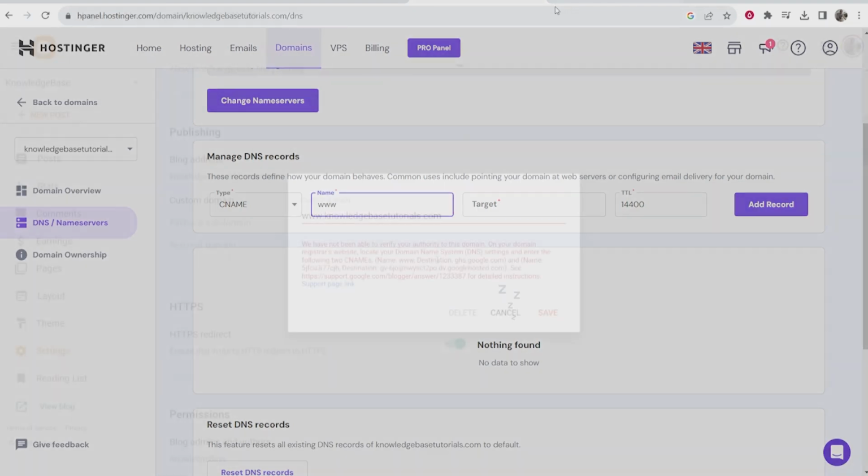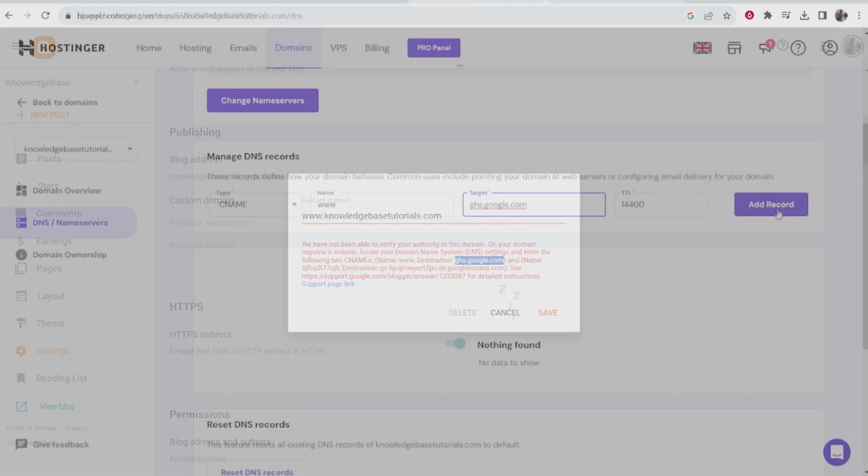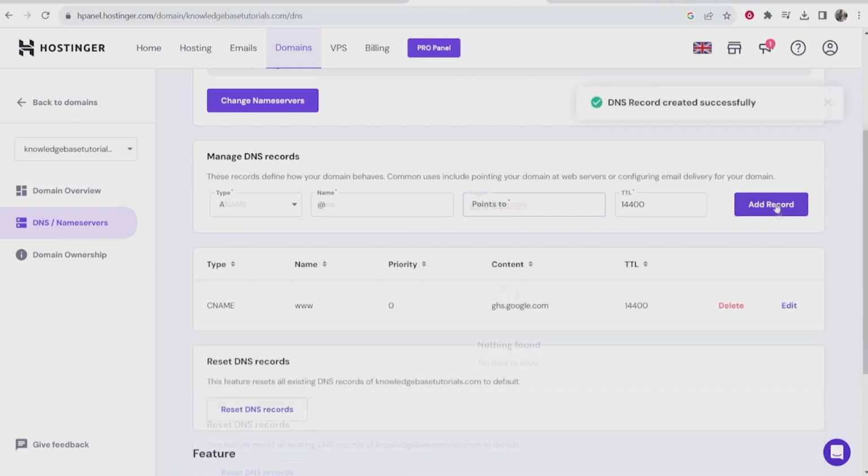I will move to the Blogger, and here I will copy the first destination. This one is the first destination. So after copying, I will paste it in the target, and then click on the option Add Record. After adding it, we need to add another record, because we need to add two.